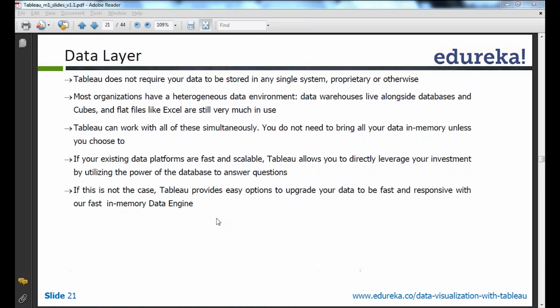Tableau can work with all of these simultaneously. You don't need to bring all the data into memory unless you choose to. If your existing data platforms are fast and scalable, Tableau allows you to directly leverage your investment by utilizing the power of the database to answer the question. This means live connections. If that is not the case, Tableau provides an easy option to upgrade your data to a fast and responsive, in-memory data engine, that is the Tableau Data Engine, TDE.